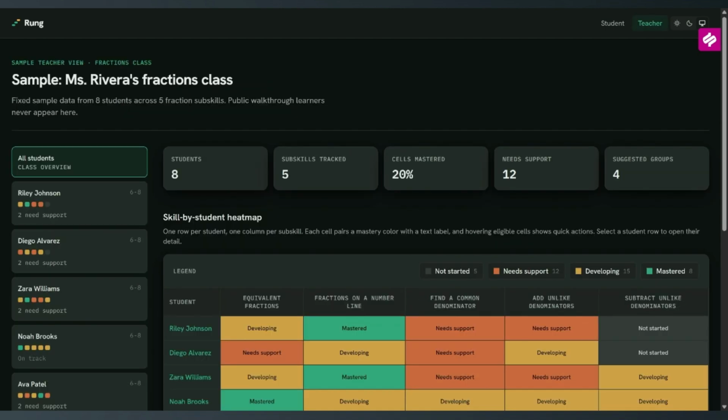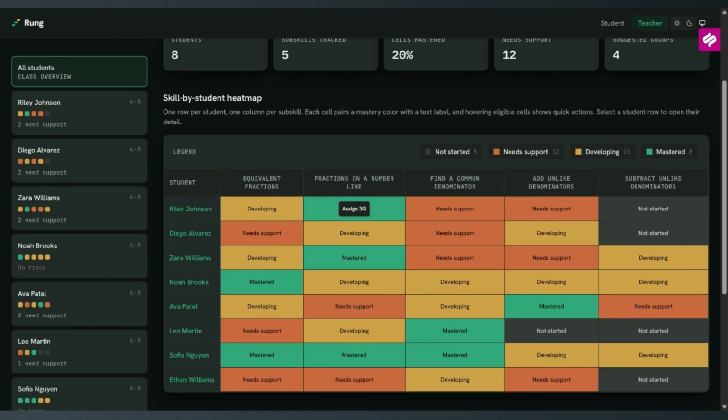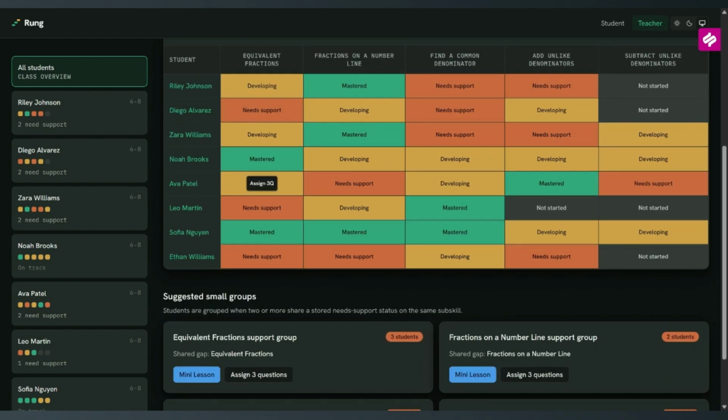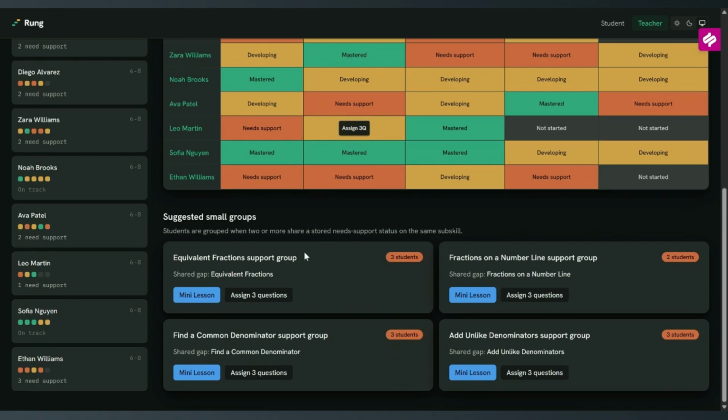Teachers will usually create a workspace, and in this workspace, students can join. And in this workspace, teachers will assign a diagnostic test to each student, and the heat map shows how each student performed for each topic within the diagnostic. Based on how students performed for specific topics in the diagnostic, it will group these students into groups so that they can learn together.